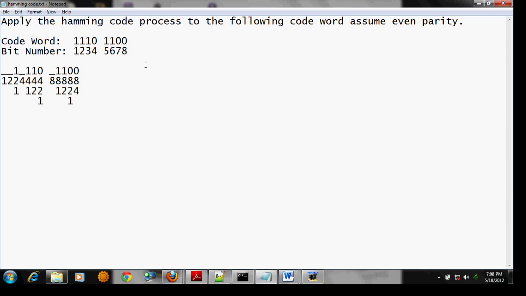As you can see, I've already prepared the slots in the code word where we have to insert those parity bits. The parity bits will always be inserted in 1, 2, 4, 8, 16, 32, and so on. Our code word is a fairly small one, so thankfully we don't need that many parity bits.